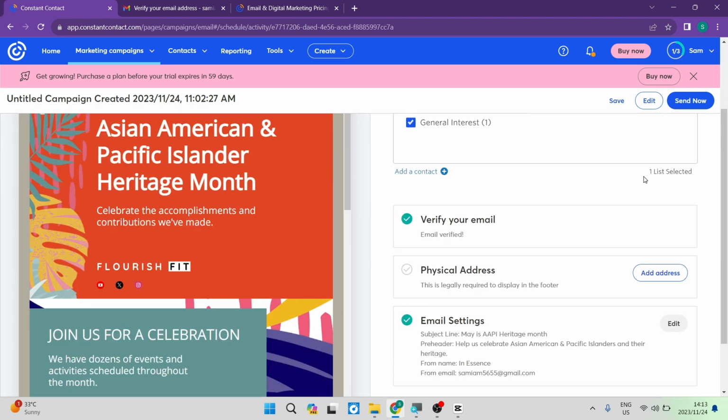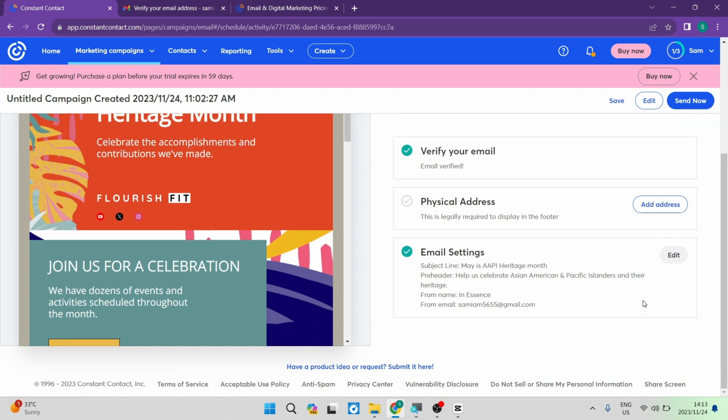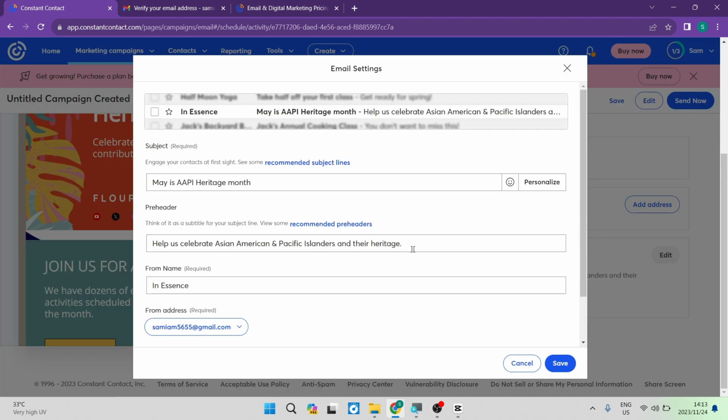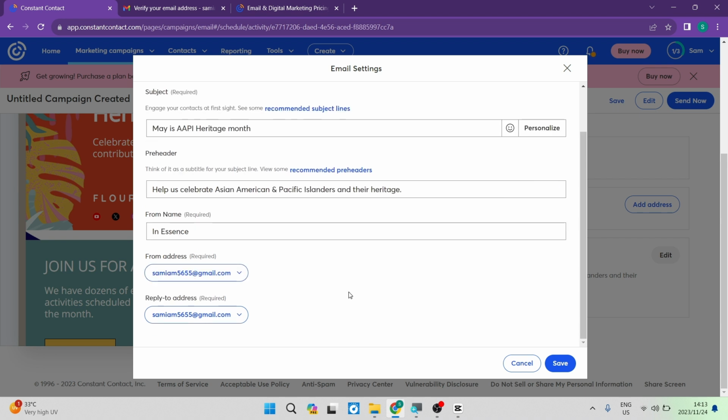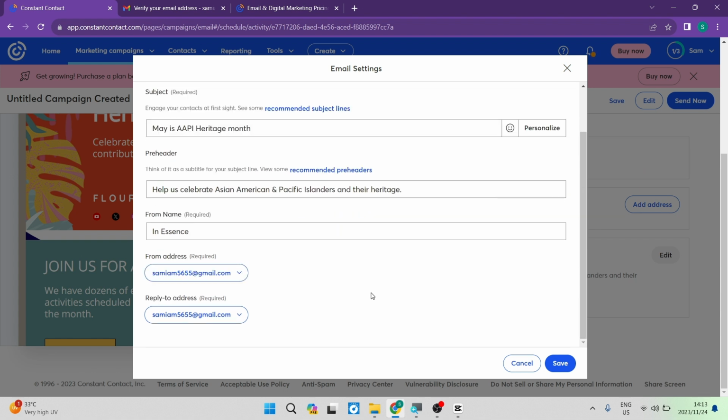You will have to verify your email address. You will have to add a physical address, and then your email settings over here. You can see that all these settings have been defaulted for you. But if you're going over to the right hand side, you can tap on edit, and this will take you to the page where you can edit your subject line, your pre-header, who the email is coming from, and then you can select what email address it's coming from as well. Then you can also add in who it's being replied to if you need a reply, and you can just tap on save when you're done with that.